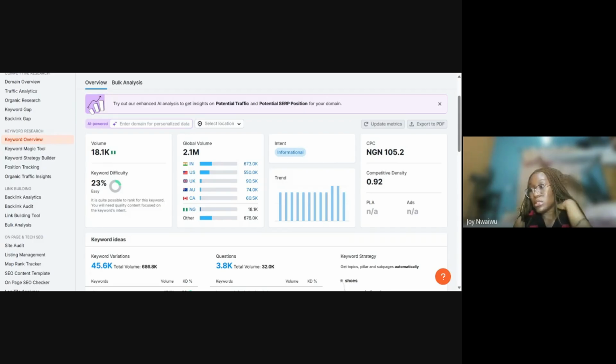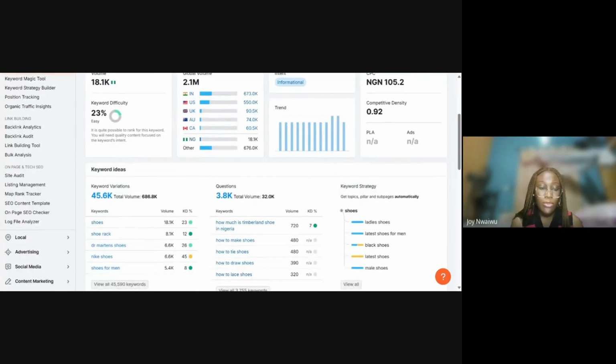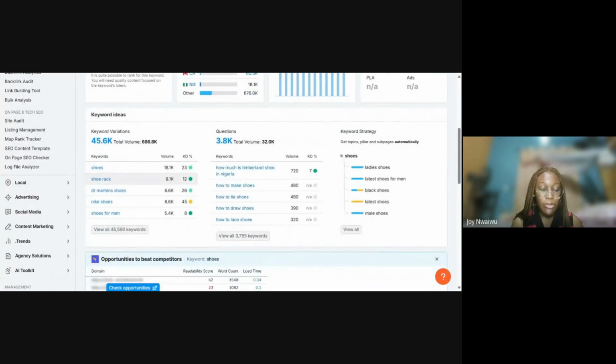People would search for shoes, but most times what you would get is people who just become website visitors, because somebody doing that broad search may not really have the intent to purchase something, maybe they are just looking for variations of shoes. So most definitely it might bring you website visitors, might bring you traffic, but it may not lead to conversions, right? So you can also see the keyword variations here.